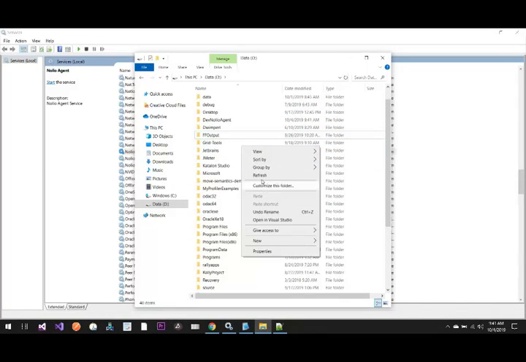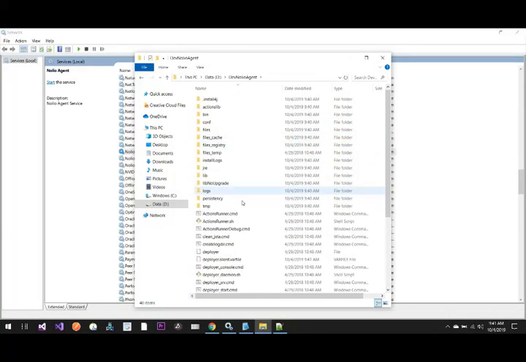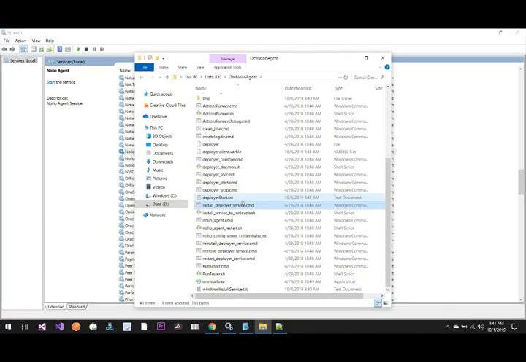Saying it's not there yet. Let's see. Oh, there it is. I'm sorry. I started with dev. I should have started with Nolio, but that's okay. So now we do our remove. Okay, that's going to remove the agent.